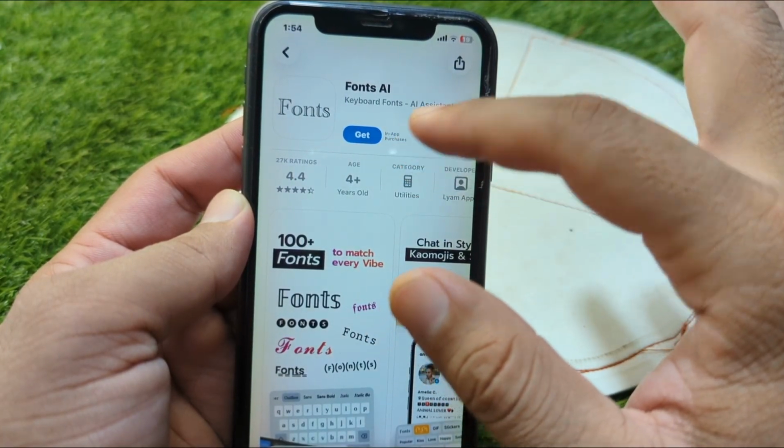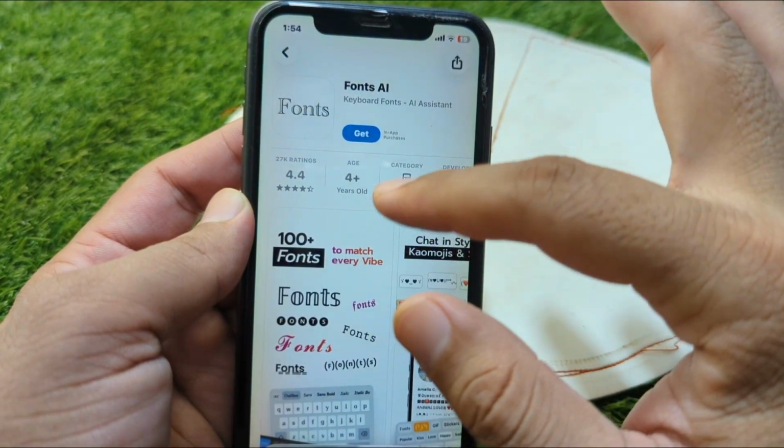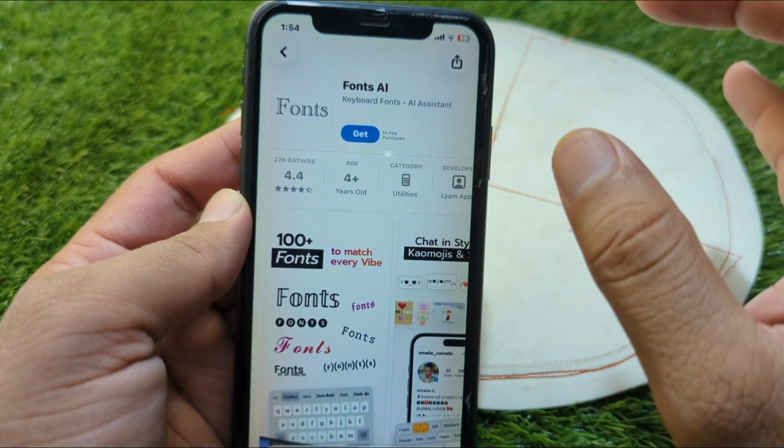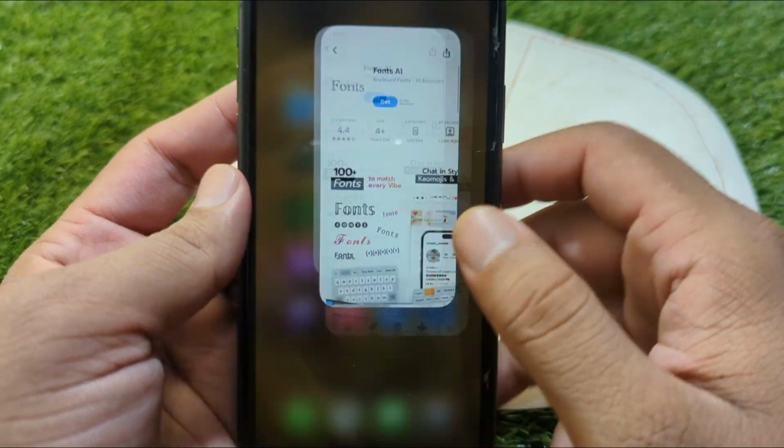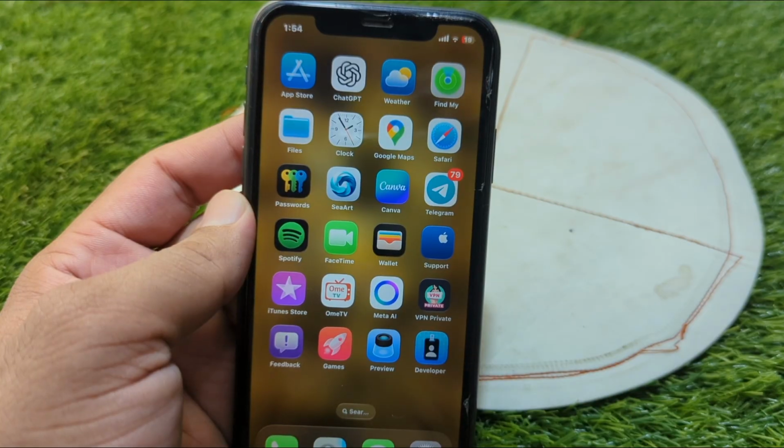So guys, once you get this app, you will be able to change the font style of your iPhone's system fonts. In this way you can also change the font style on your iPhone's system fonts.